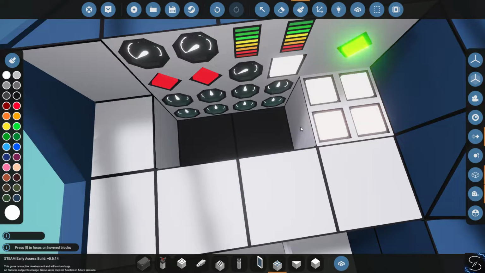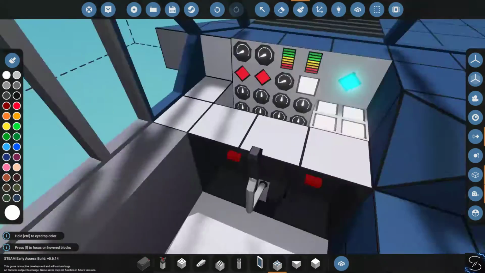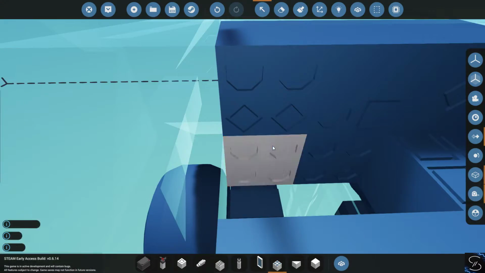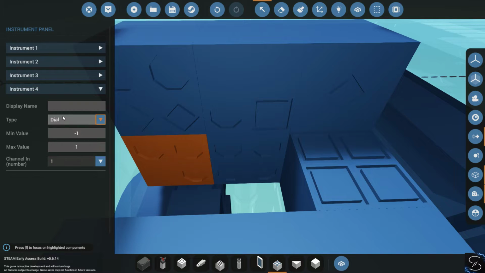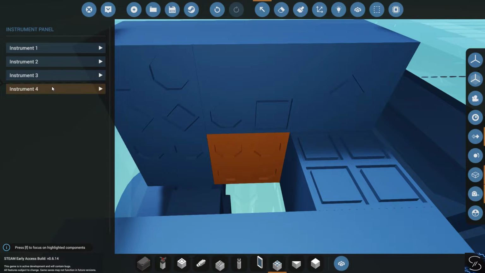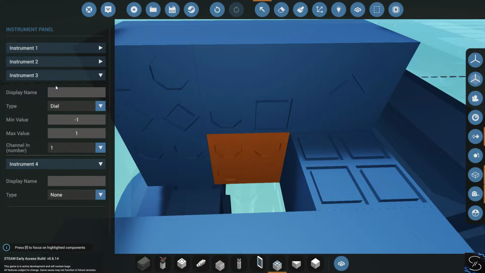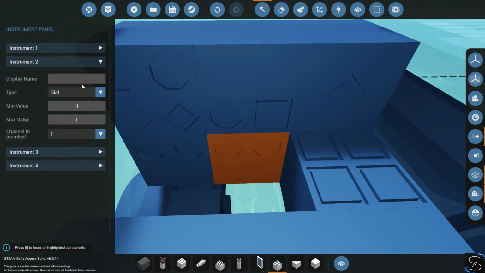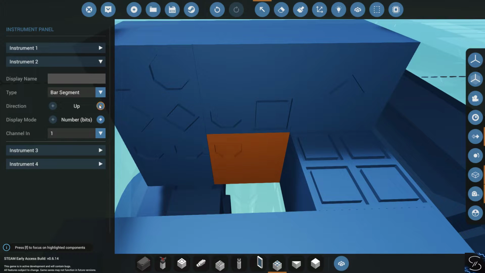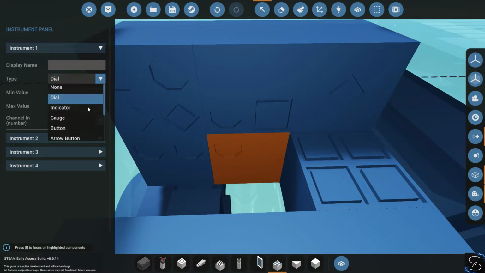So if I just paint that down there, I mean, it looks fine. And so if I take 3 and 4 here and just make them none, and take 1 and 2 on both sides and make them like the cool tilt sensors, that might actually look kind of cool. Be another update note to the vehicle. So bar segment going to the right on both of these.